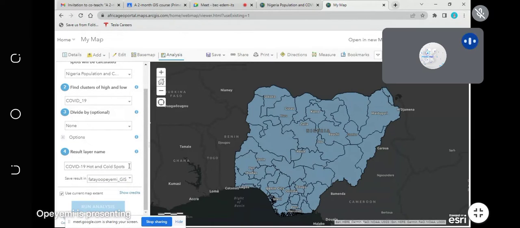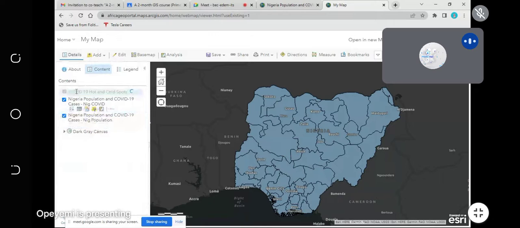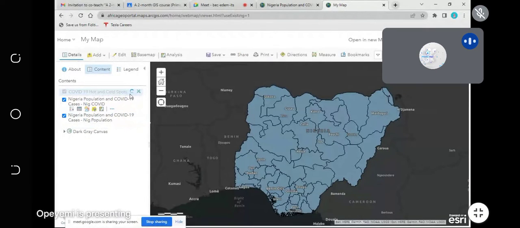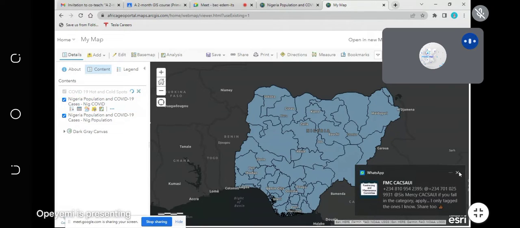By the time you run your analysis, it's going to create a new layer here. Can you see that this is the COVID-19 layer, this is the population layer? So it's going to create another layer for you right here, such that you'll be able to view the end result of the analysis that you just did. So we're waiting for the operation to be completed, and we'll move from there.